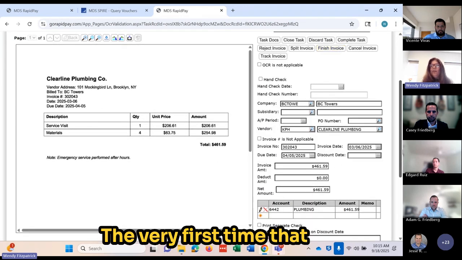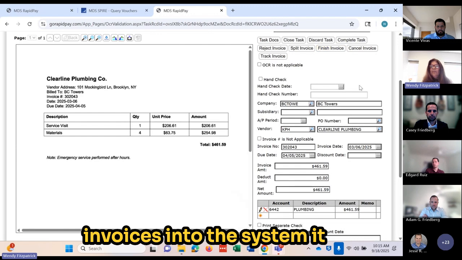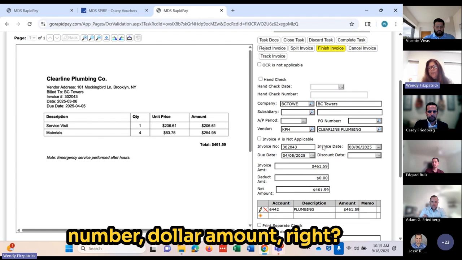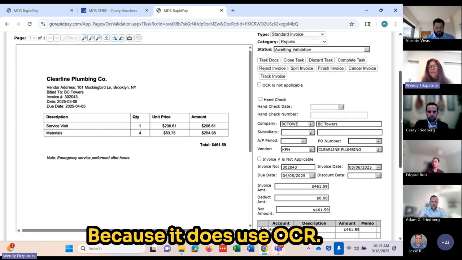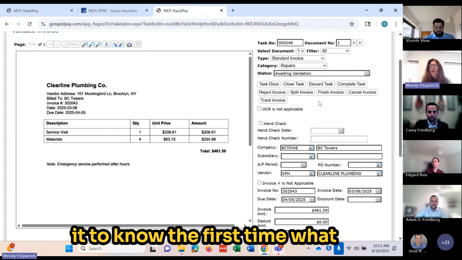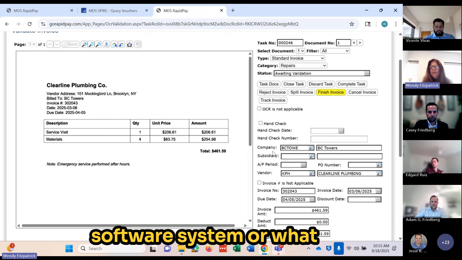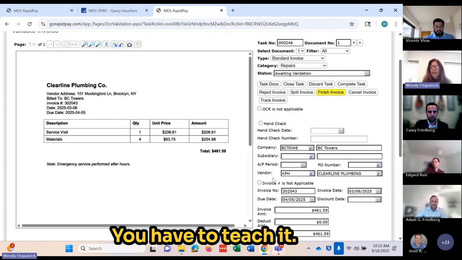The very first time that you're scanning those invoices into the system, it may be able to read things like invoice date, invoice number, dollar amount, right? Because it does use OCR. However, there's no way for it to know the first time what building code it should be associated to in your MDS software system or what vendor it's associated to. You have to teach it.